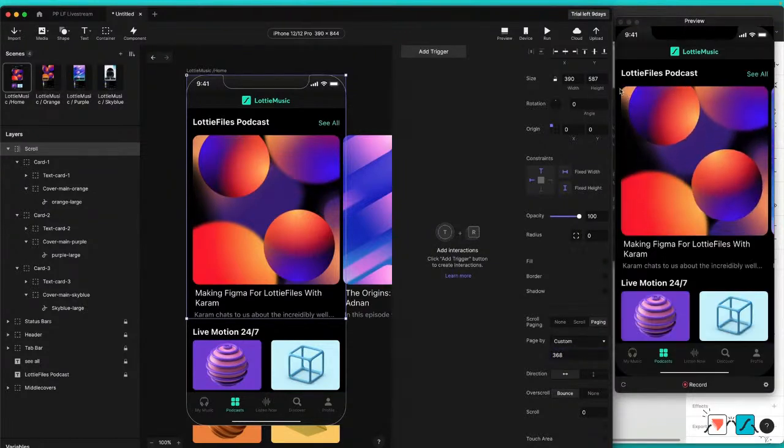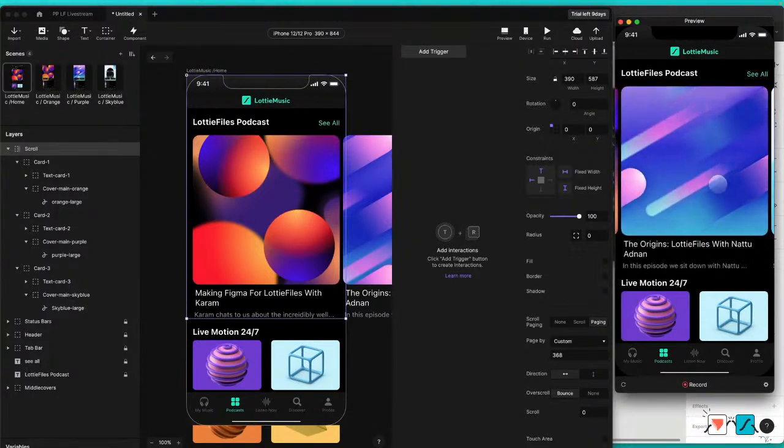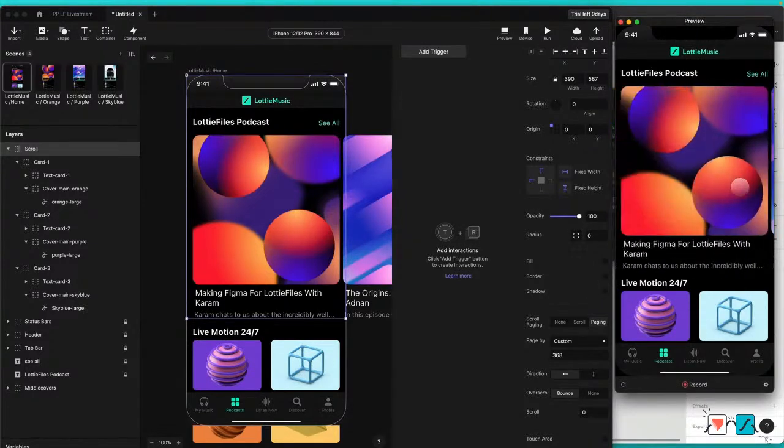Because 360 is the size of the card, and 8 is the difference in pixels from the edge of the card to the edge of the screen. There you go. So if we test this, boom, awesome. This is looking really cool, and it probably took about 3 minutes. Now we'll start adding some triggers.